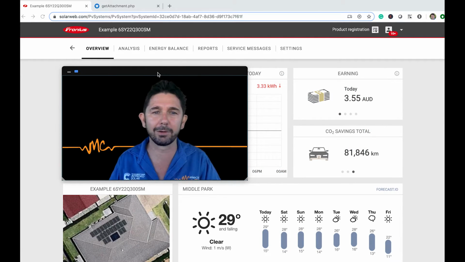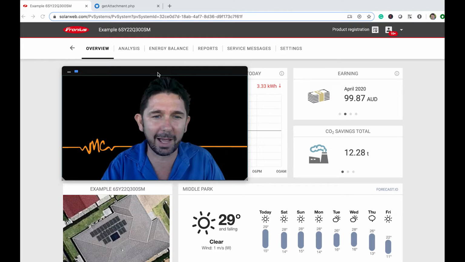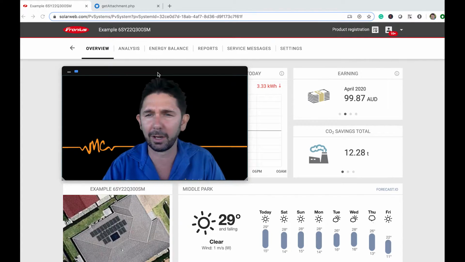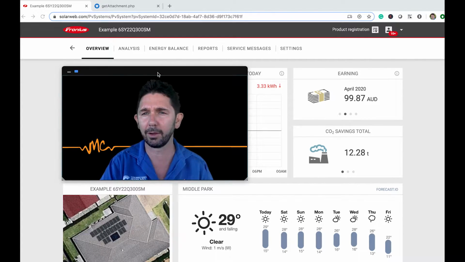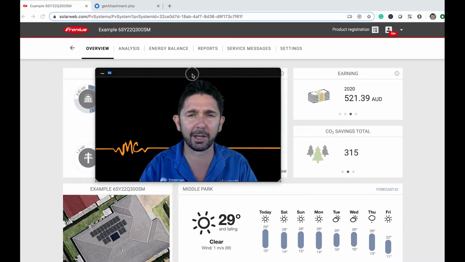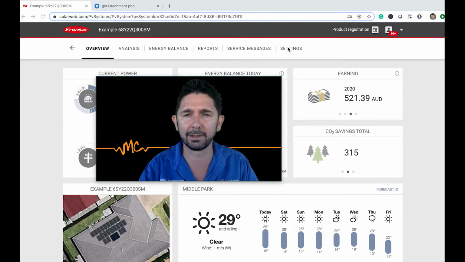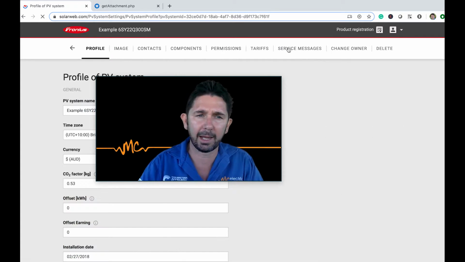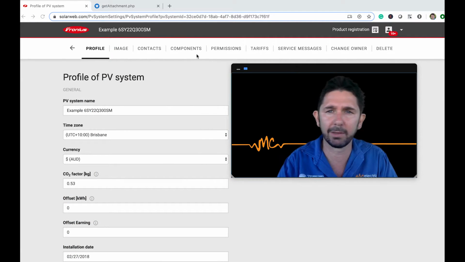Now, to get a little bit more information of what your system has actually saved you, you can look on the dashboard over here on the earnings side. However, this will mean nothing. It'll be irrelevant to you if you haven't set it up properly. So if you jump into settings over here, you can put in your tariffs. So I'm just going to press this button and we'll find ourselves in the setup.